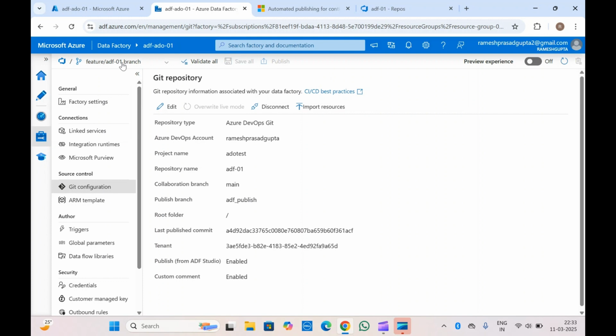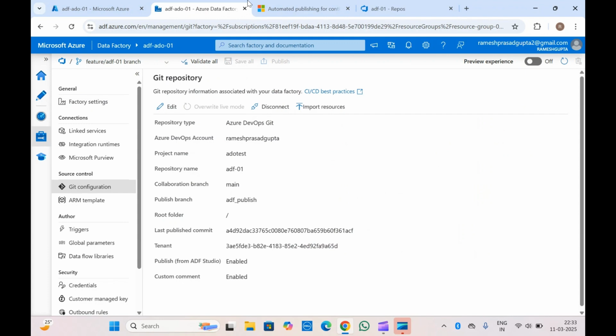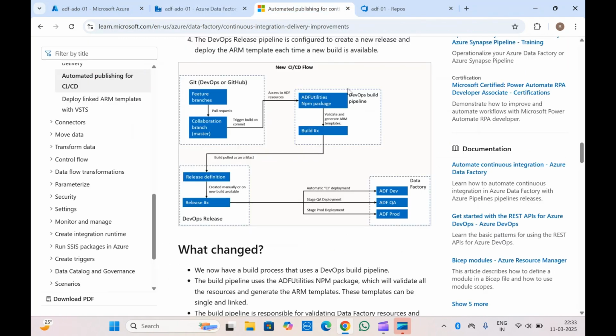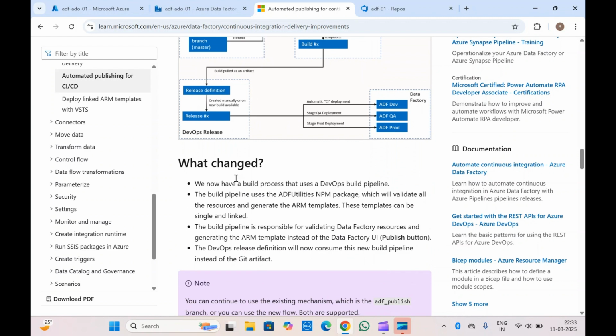Okay, you can directly make changes in this feature branch and create the pull request from your ADU, and it will trigger one build pipeline which will build the application, or basically internally it will validate and generate the ARM templates. And once this build pipeline is complete, this will trigger the release pipeline, and release pipeline will download the artifact and will deploy to the data factory in all of the environments, that can be dev, QA, UAT, or production.